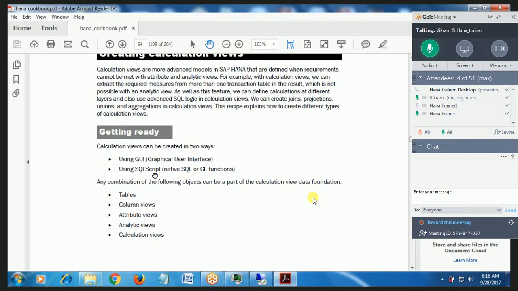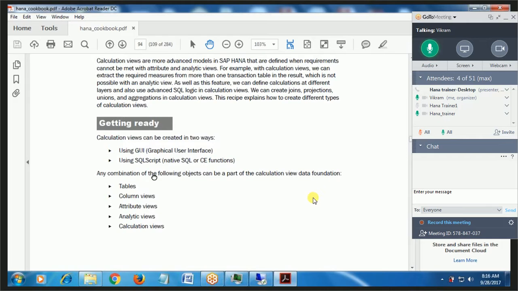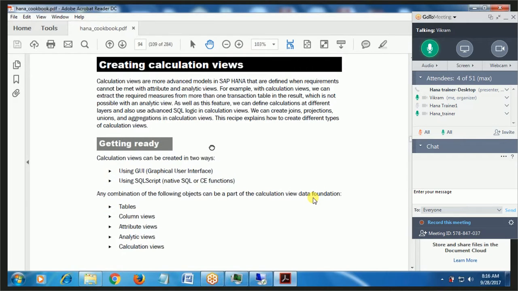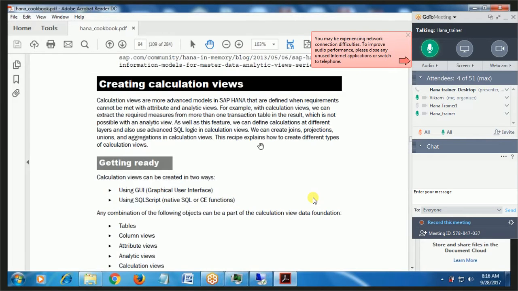So you mean to say that if there are two fact tables, two transaction tables, it is not possible in analytical view, right? Yes. So we can use calculation view for that purpose. Okay. In that case, whatever join will be there in the calculation view? It is very simple. We can just add them as simple tables and use them, no problem.